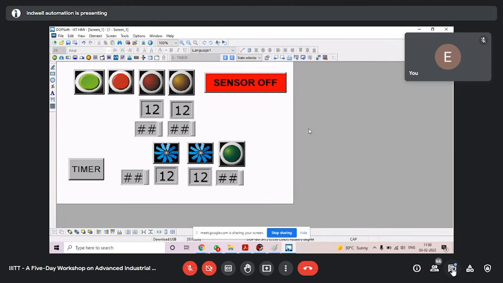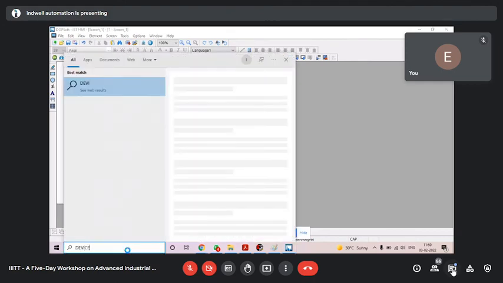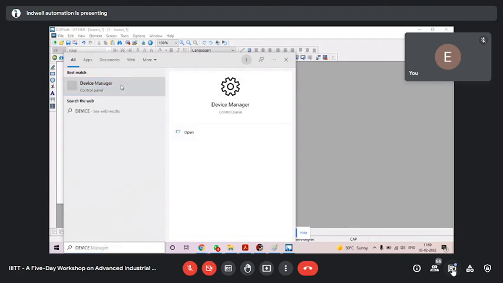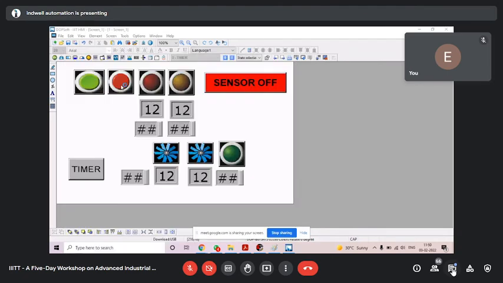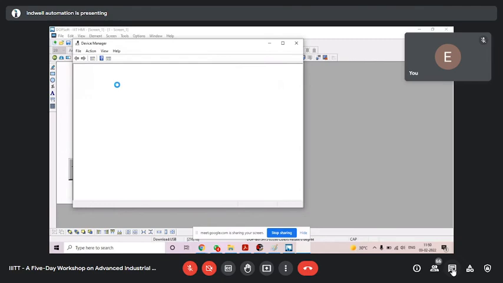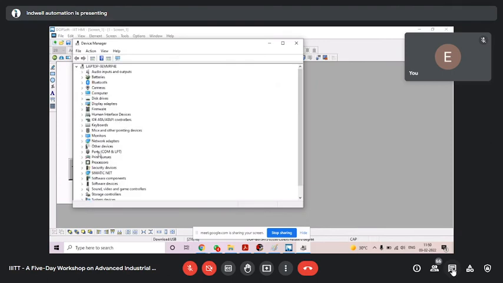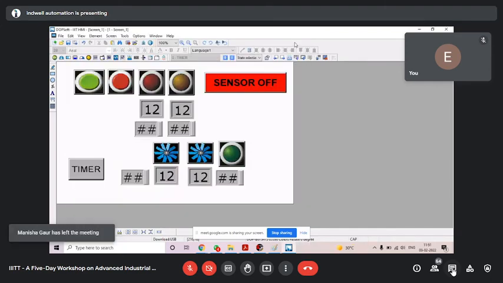Let me check where it has been connected. So device manager. I have opened the device manager to check to which COM port this HMI has been connected. Wait, please. Here you see, HMI COM port number 5. It is shown here, HMI COM port number 5. Okay, that is it.